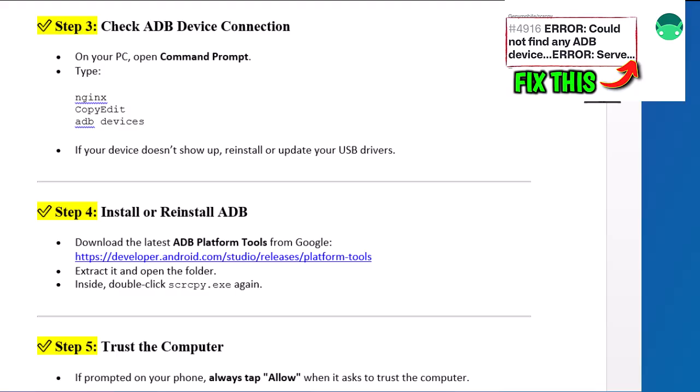Step 5. Trust the computer. If prompted on your phone, always tap Allow when it asks to trust the computer. And that's it. Now scrcpy should detect your device, and you'll be able to mirror your screen without issues.